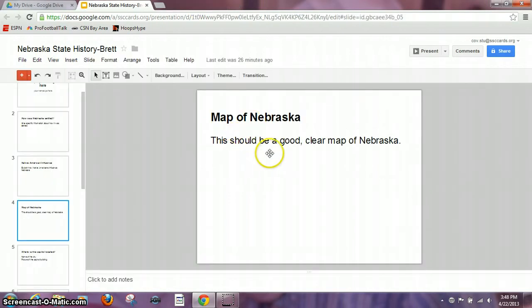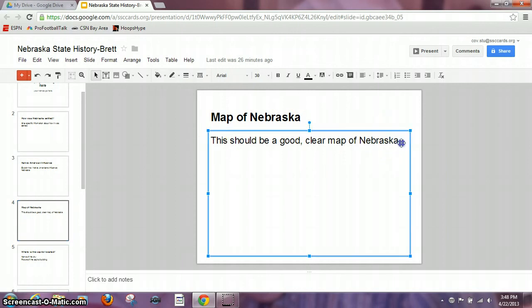Map. I should already have the map done. It doesn't need to say Map of Nebraska. It can say something else catchy right here. It should not say this should be a good, clear map of Nebraska. Once you understand the directions, delete that part out of your project.